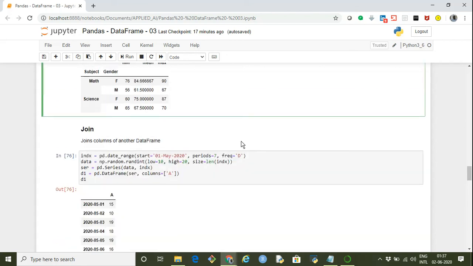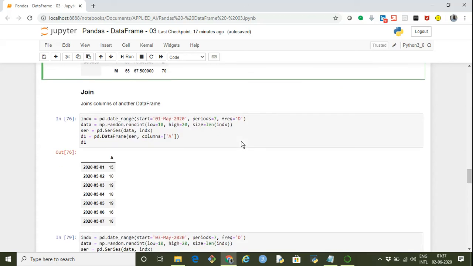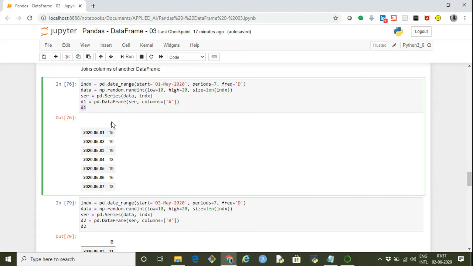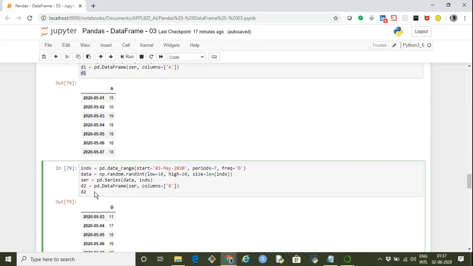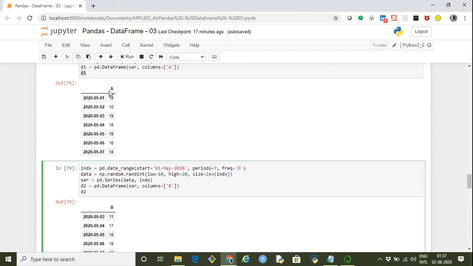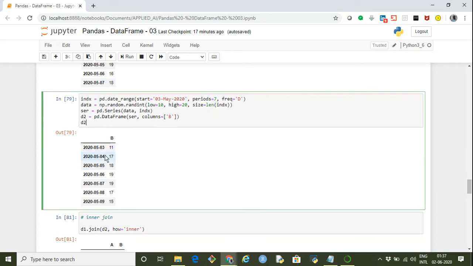Next is the join. Join is basically used to combine two data frames. Let's say we have data frame D1, which has column A with some random values, and the index is a date time index. And we have data frame D2, which again has a date time index, and column B, which has some random values. One thing to note: for data frame D1, the date time index starts from 1st of May and goes up to 7th of May. For data frame D2, the date time index starts from 3rd of May and goes up to 9th of May.